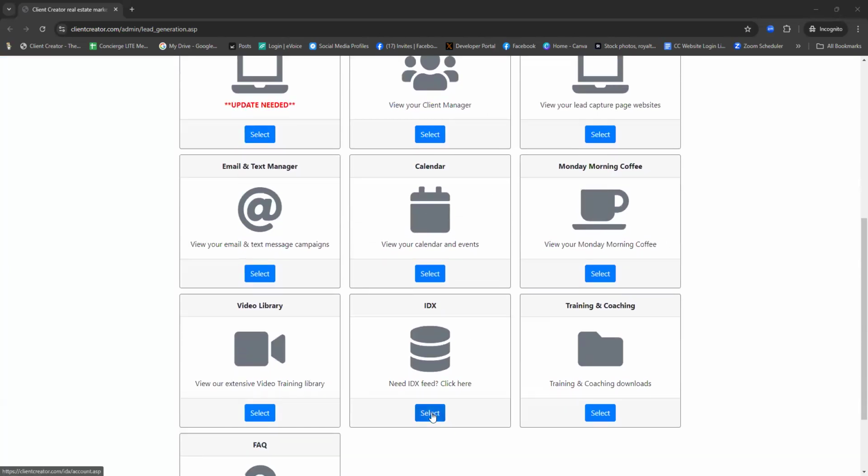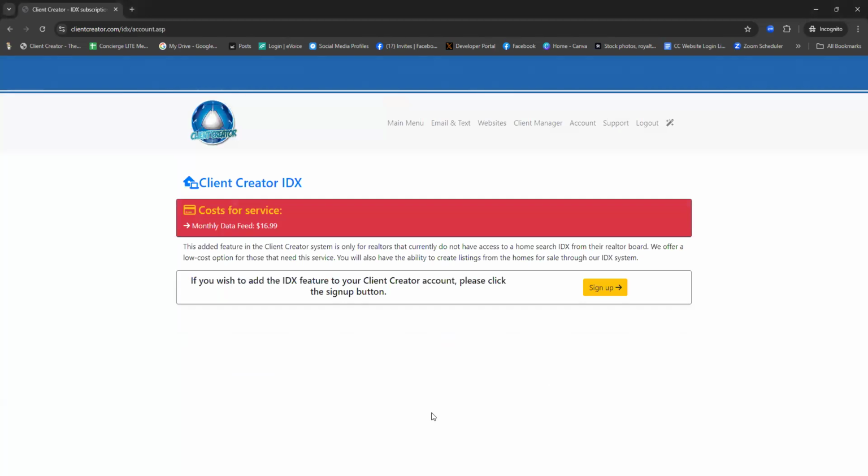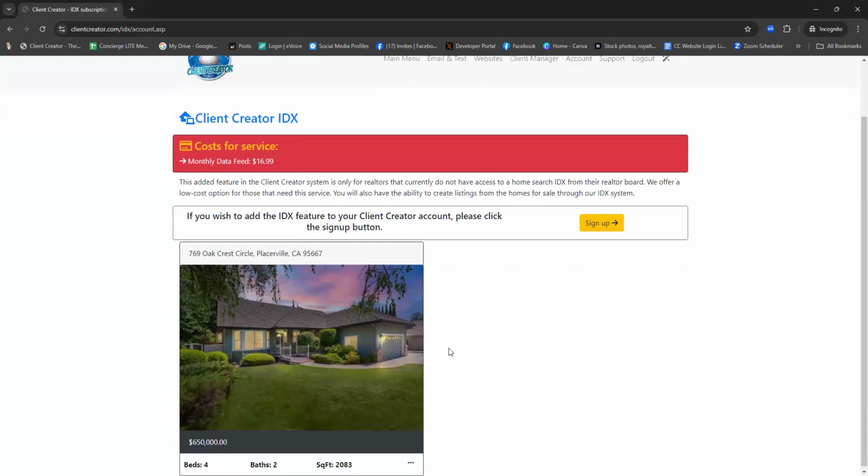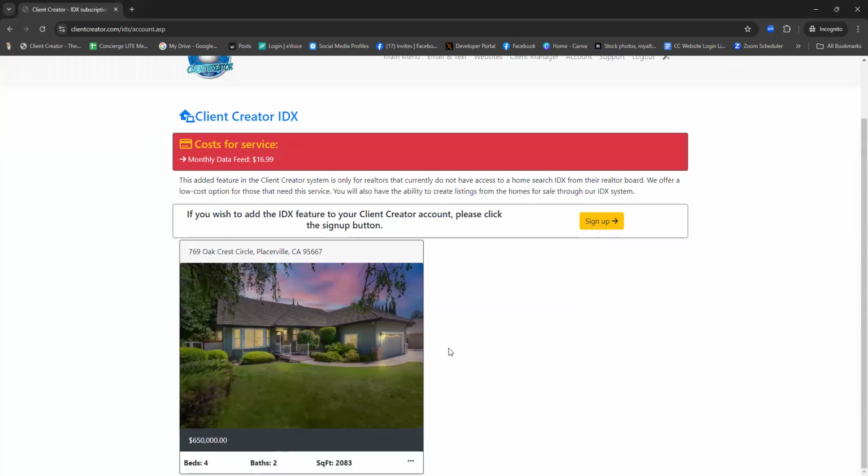IDX is an integration with your Realtor board. Your Realtor board has to supply this information to our account. Once the information is pulled in, we're able to display real estate information and get listings displayed for you. All of your office listings, all of your personal listings automatically get integrated into your account. You're also able to create an IDX search, which allows your customers to search homes for sale in your market area, all of the cities in the area that you cover.